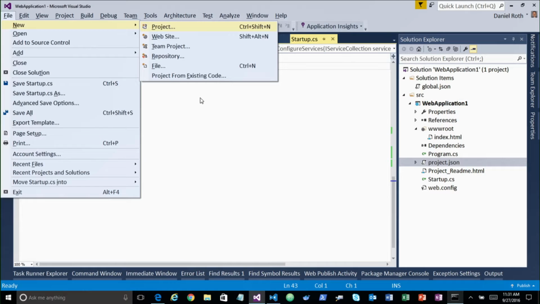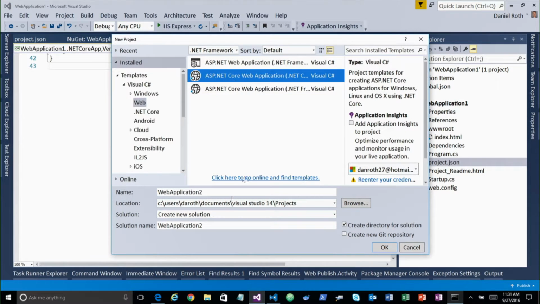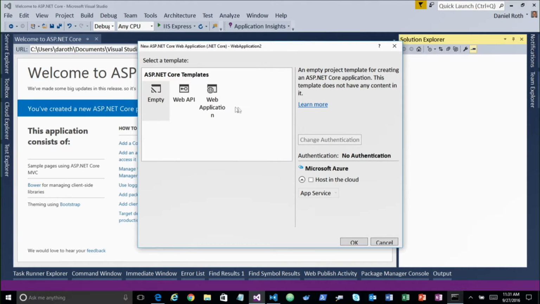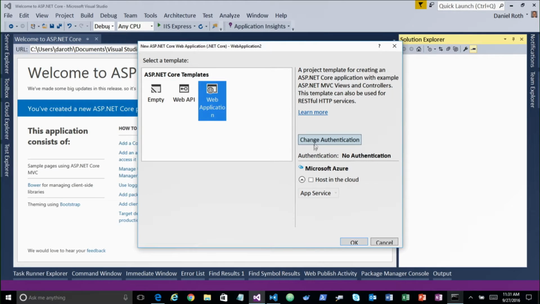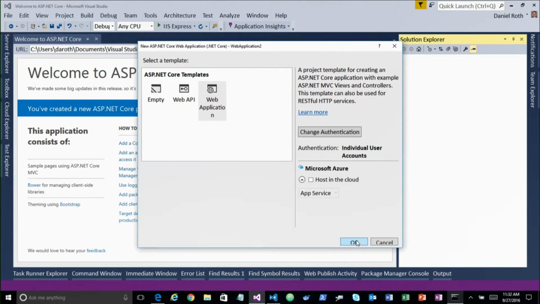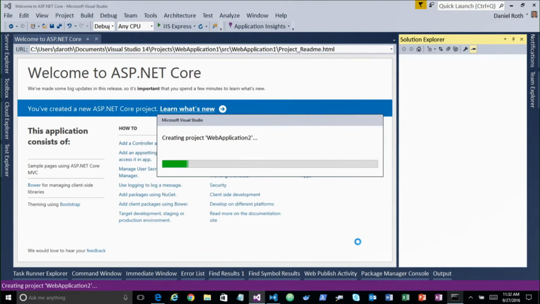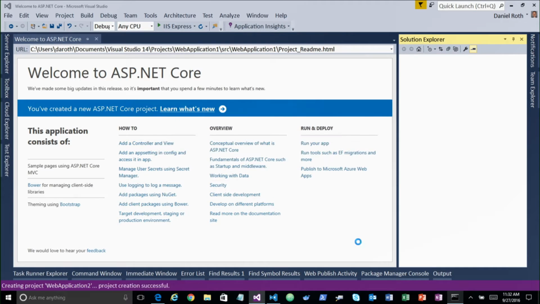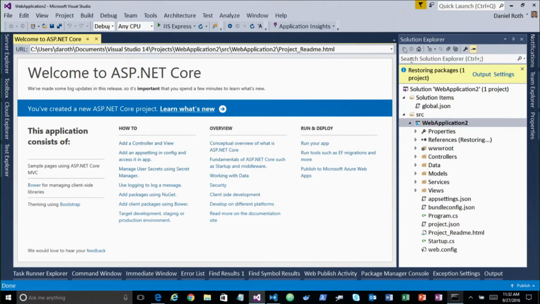So let's do File, New Project. And let's do another web app, but this time we're going to click all the buttons. We're going to say I want a web app, I want individual user accounts. This is going to give me an ASP.NET Core app that has MVC, it has identity, it's using Entity Framework Core for storing the identities and storing data. A little bit of everything. So now it's restoring all the packages.